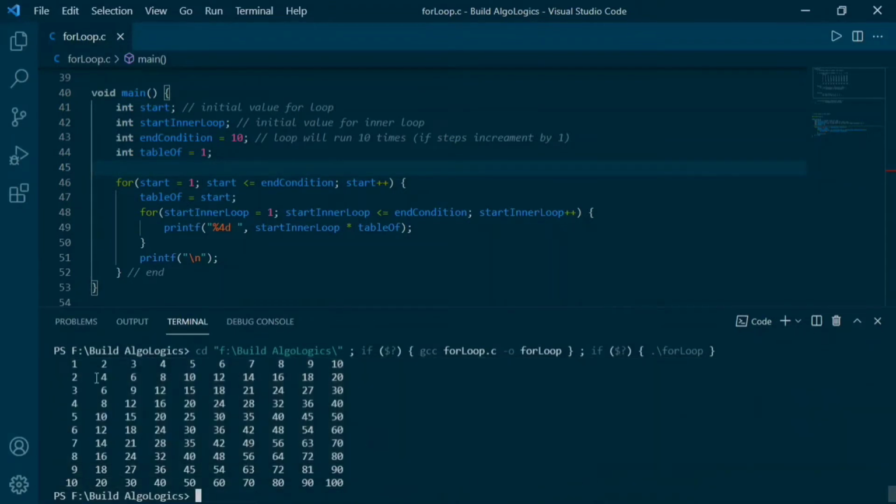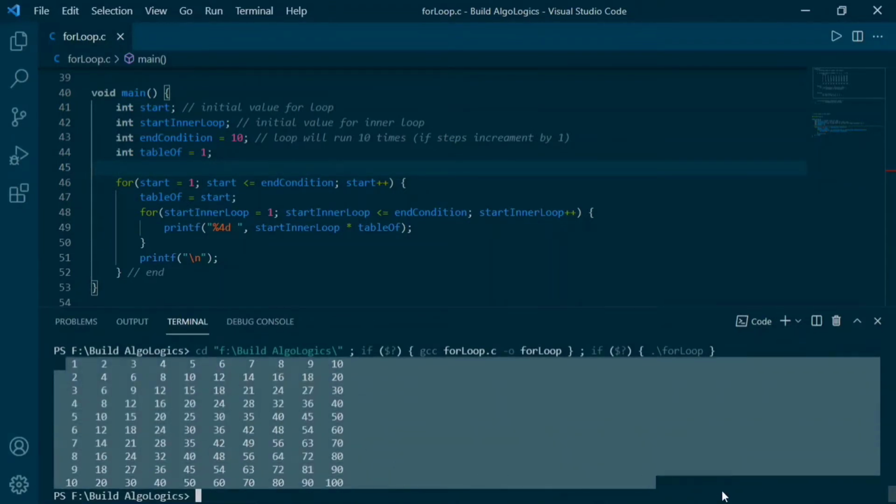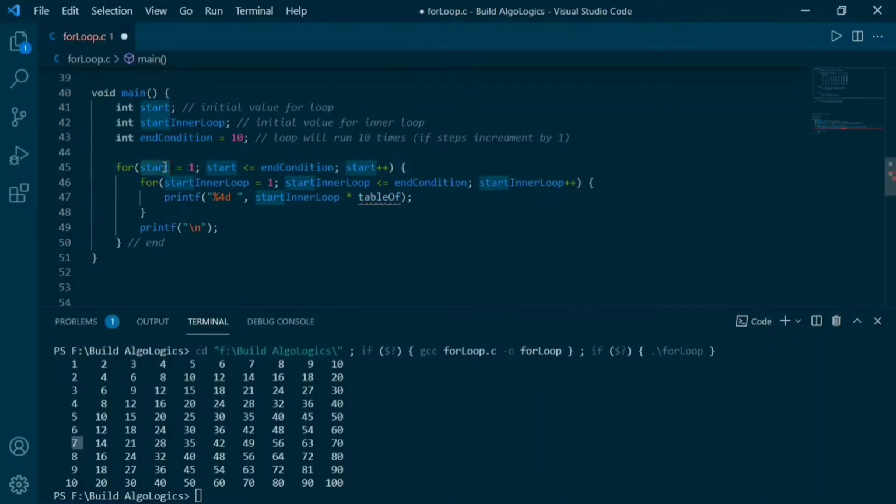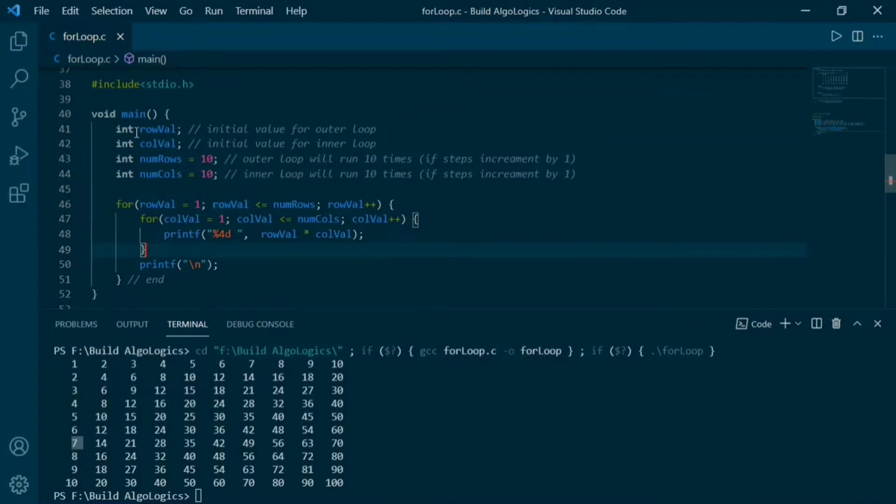As we know, eventually we are going to print the table of these numbers, and these numbers are nothing but the number of rows. So instead of using this table variable, we can simply use the start variable here. And to be more specific, I'll change these variable names like this. Here we are using the row val variable for each value of row, similarly col val for each value of columns, and num rows to define the number of times the outer loop should run, and num cols to define the number of times the inner loop should run. For simplicity, I used these two variables, num rows and num cols.